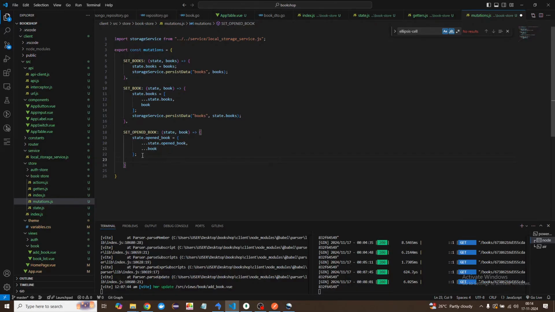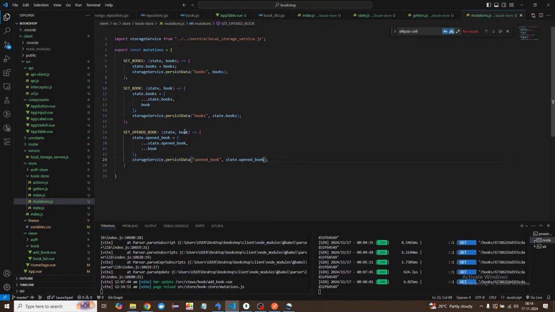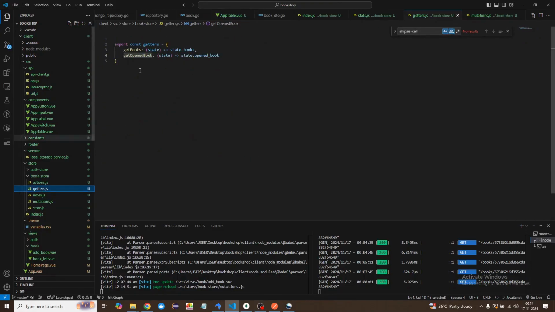So next I'll say set opened book, and here also I'm going to set the opened book data over there. I'll say opened book instead of books. So opened book, and here I'm going to use state.opened book. Fine. I'll just save it, and then I'll go back in getter, right?